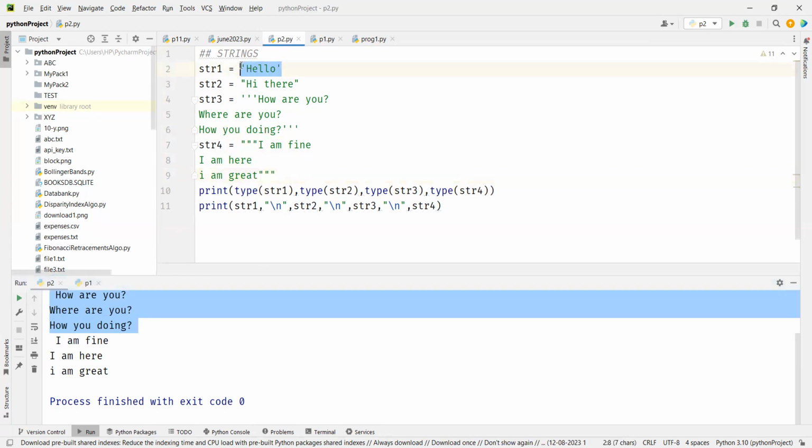I cannot give multi-line when I give single quote or double quote. This is always one line. This is one line text. This is also one line. This is your multi-line. This is again your multi-line text. That is the difference between single quote and double quote.